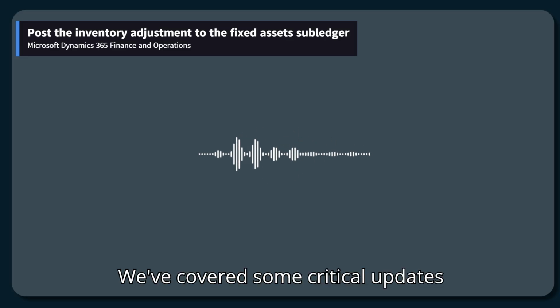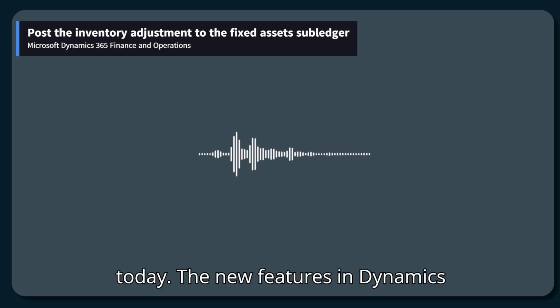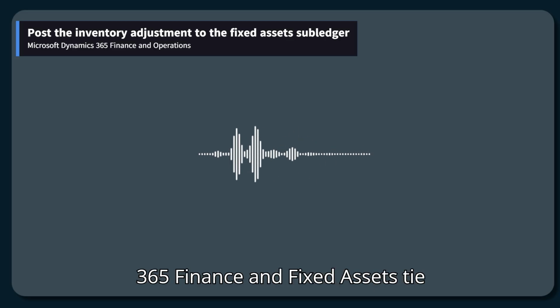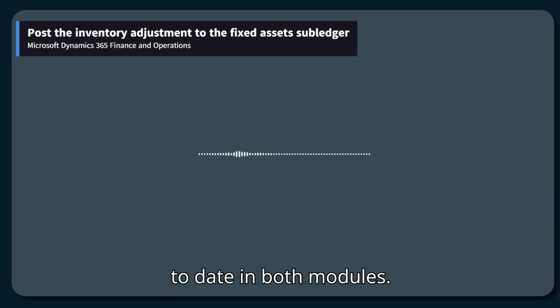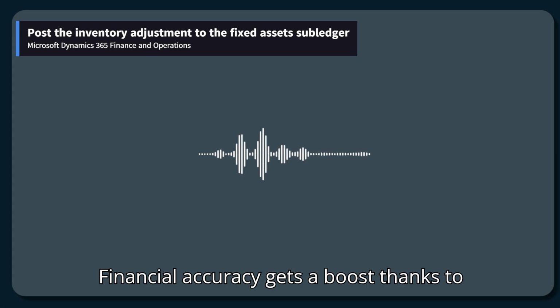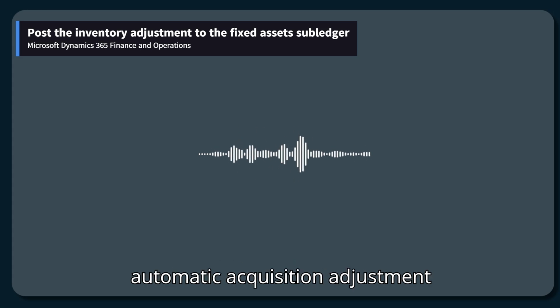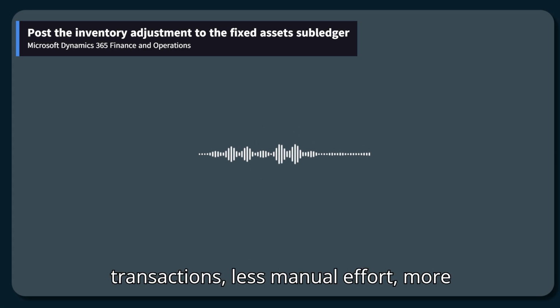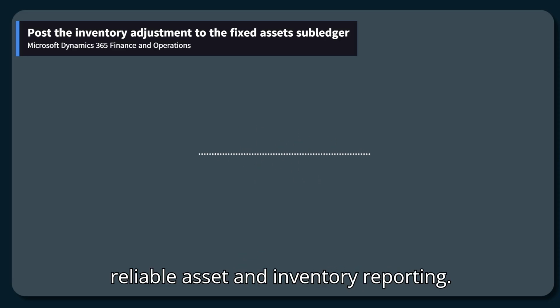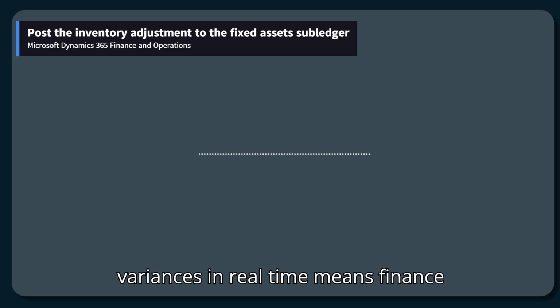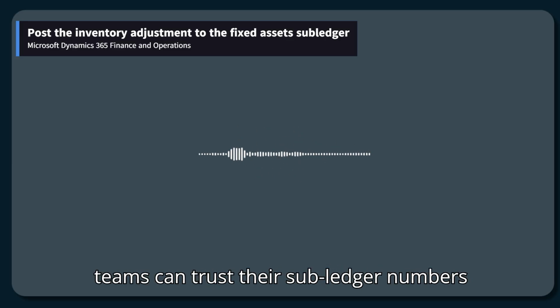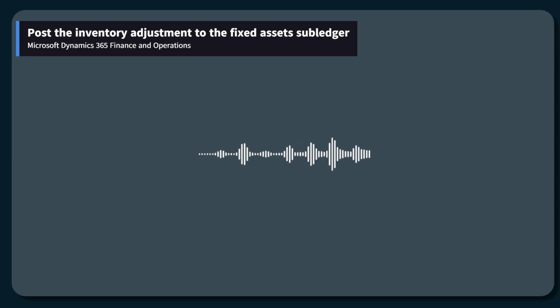We've covered some critical updates today. The new features in Dynamics 365 Finance and fixed assets tie together, making sure costs are always up to date in both modules. Financial accuracy gets a boost thanks to automatic acquisition adjustment transactions. Less manual effort, more reliable asset and inventory reporting. The ability to capture and post cost variances in real time means finance teams can trust their subledger numbers and move quickly at period end.